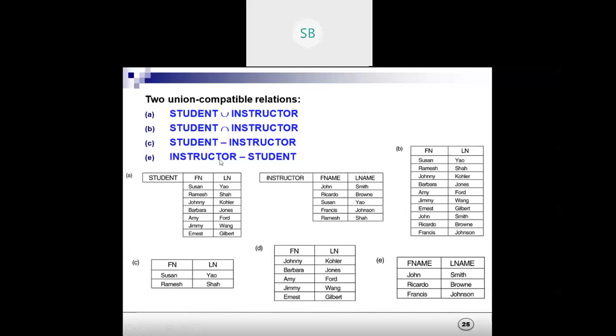And again, in student minus instructor, that means whatever is there in table 1 will be present minus whatever is common. Obviously, we know these two names are common, so they will not be present. Other things will be as they are. Similarly, if you reverse it, instructor minus student, these two, Ramesh and Susan, will not be there, other John, Ricardo, Francis will be there. Are you clear?